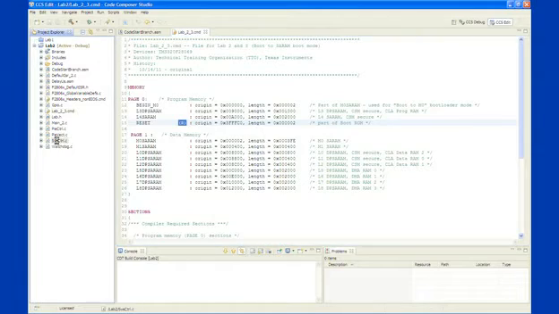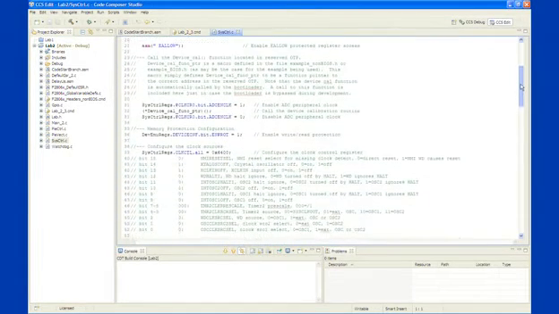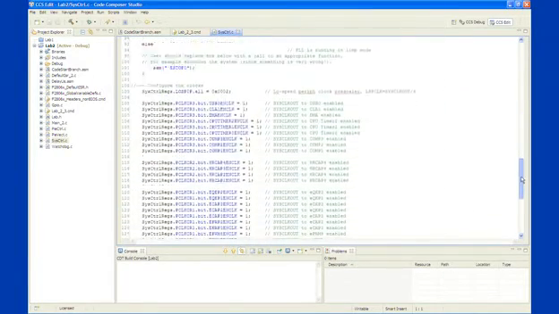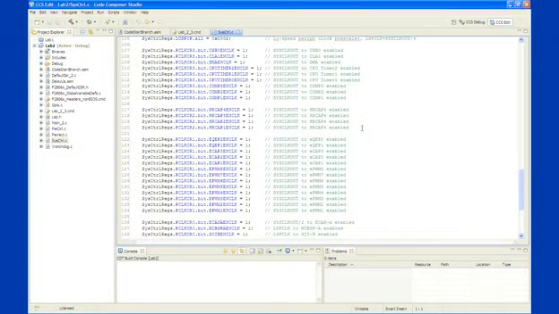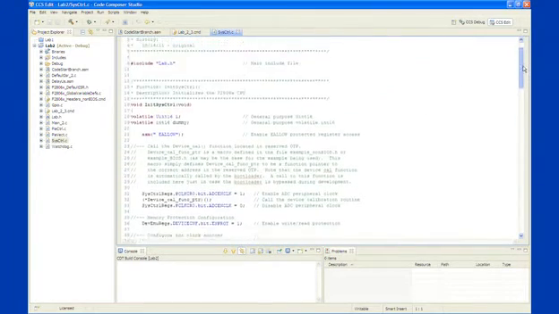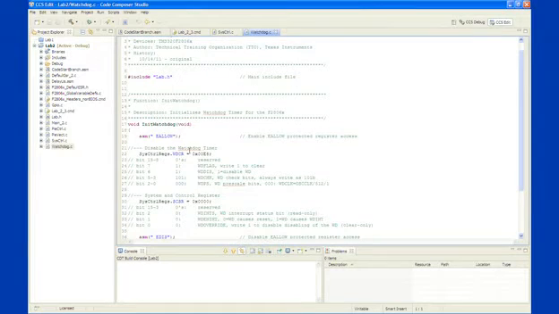Next file of interest will be the syscontrol.c file. In here we're taking care of the clocks and the PLL setups. If you'll notice on the bottom, here are all the clock enable lines going to the various peripherals on the device. Alright, next file we'll look at will be the watchdog.c file. In this file, we're configuring a watchdog. It's been set to be disabled and initially set to generate a reset.